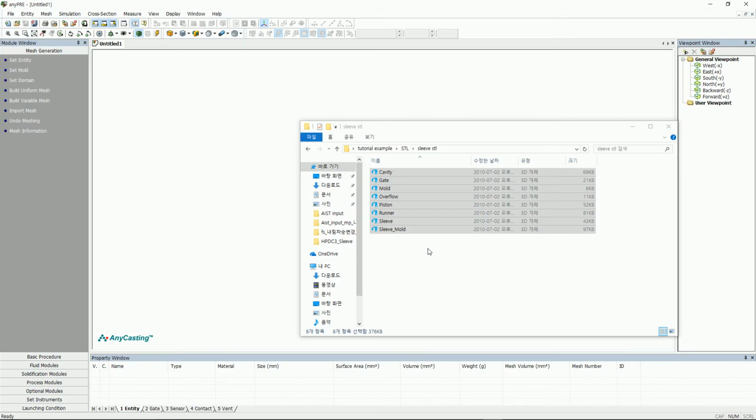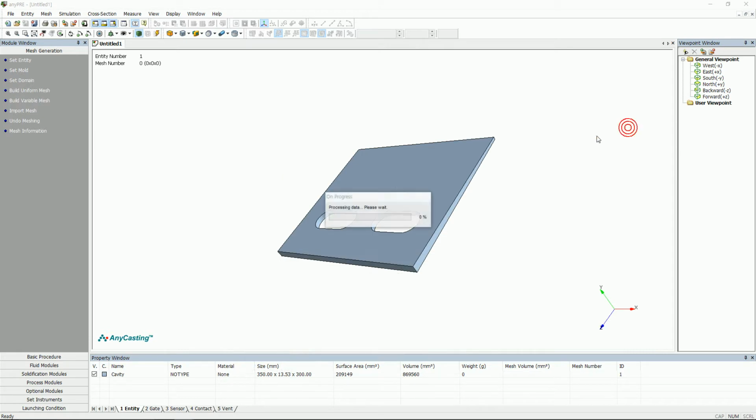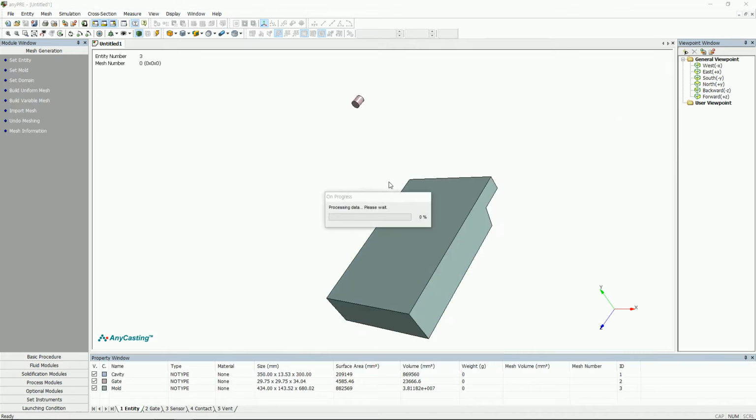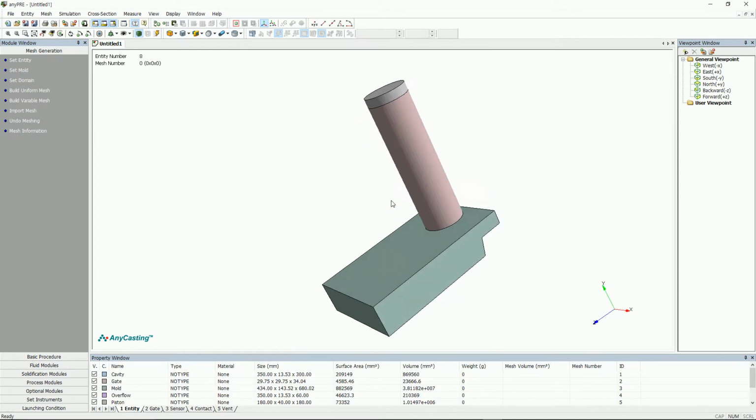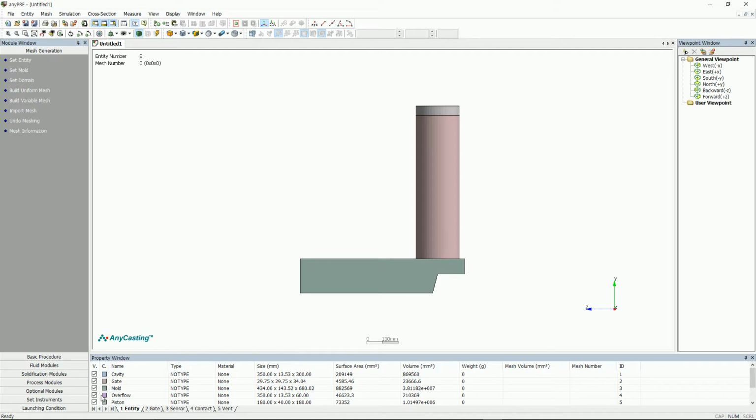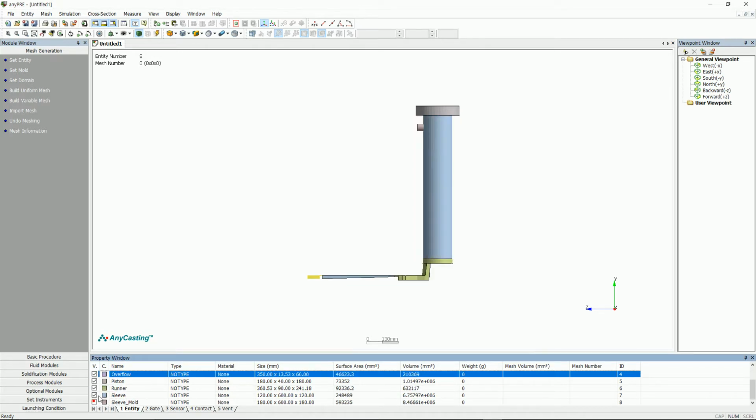Another way to import STL files is very simple. Simply just drag the STL file to any pre. Deactivate the mold entity to make sure that the imported STL file is loaded correctly.